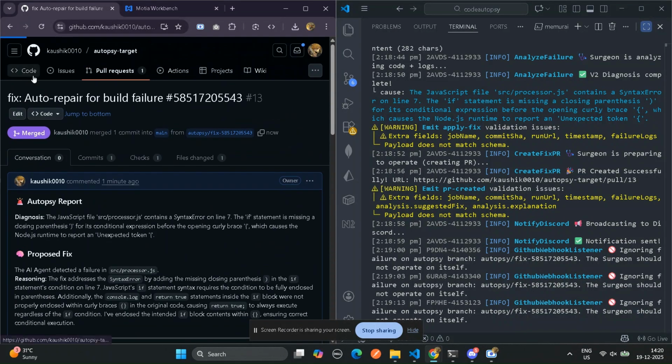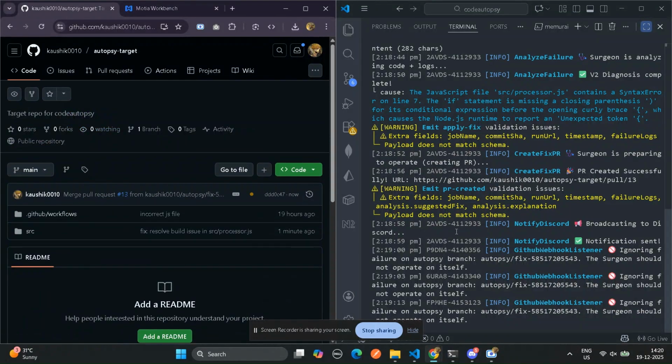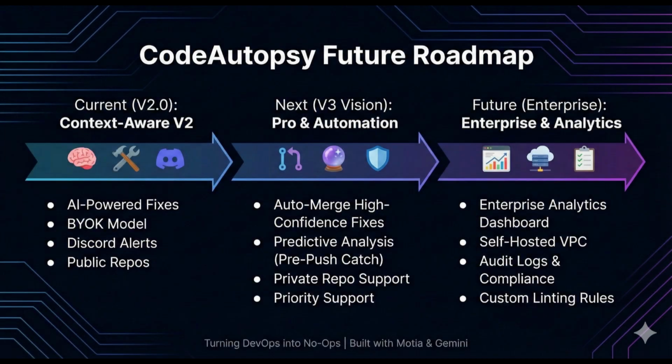This is just the beginning. Our future roadmap includes predictive analysis to catch bugs before you push and an enterprise dashboard for tracking developer ROI. That is CodeAutopsy, from crash to fix in under 60 seconds.